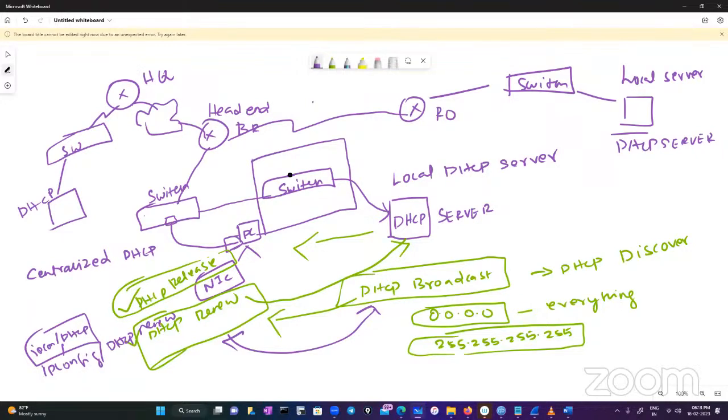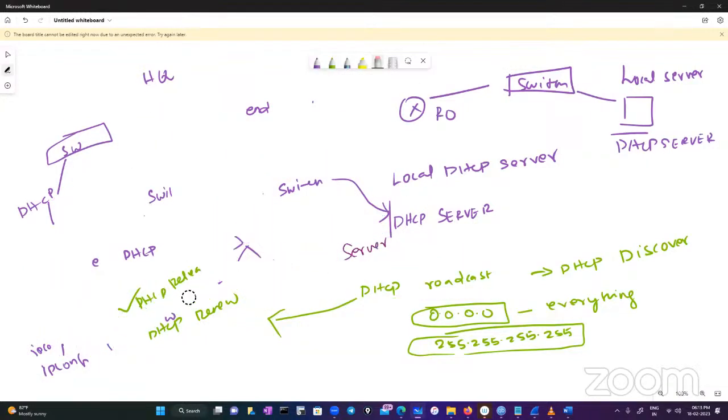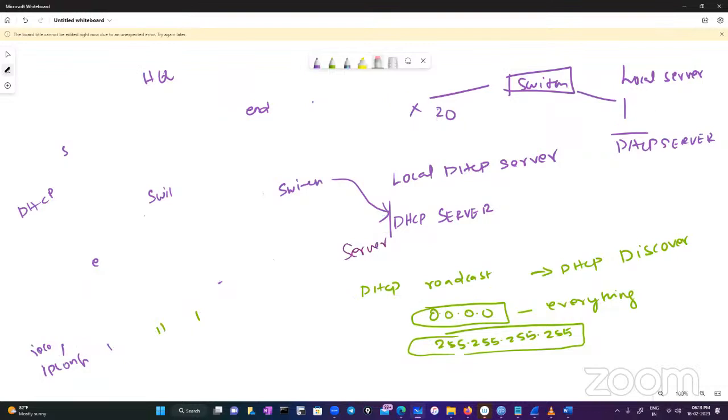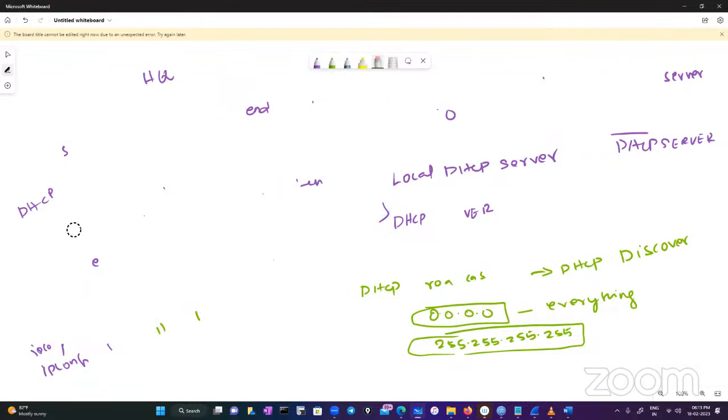So if I'm not getting a DHCP address, how do I find out whether it's a problem with the client or a problem with the server? This is when Wireshark comes in. We'll see how we can figure out whether it is a problem with the DHCP server or a problem with the client.